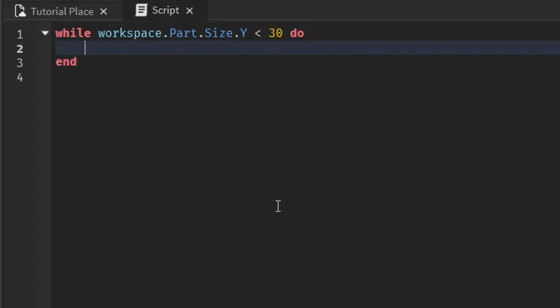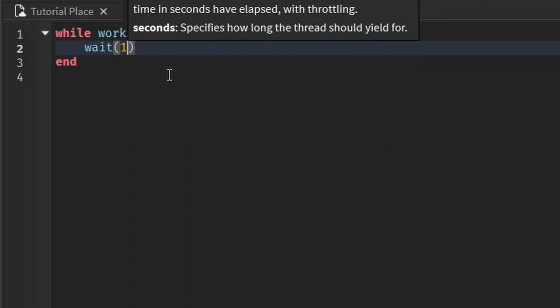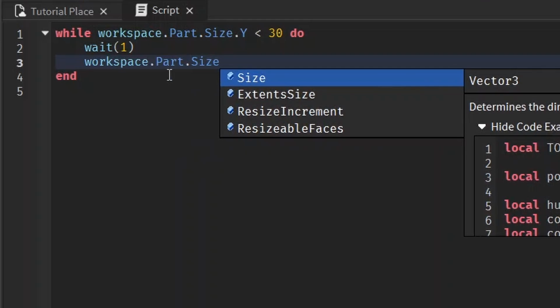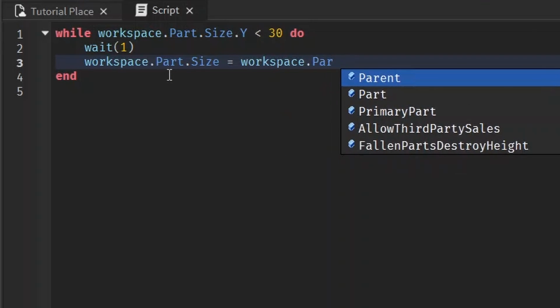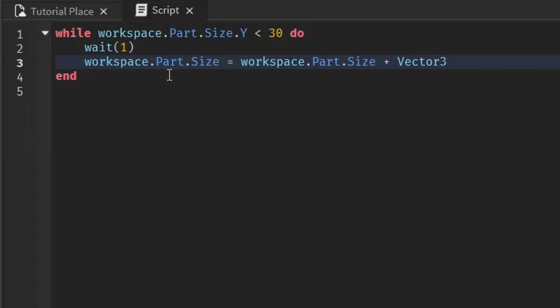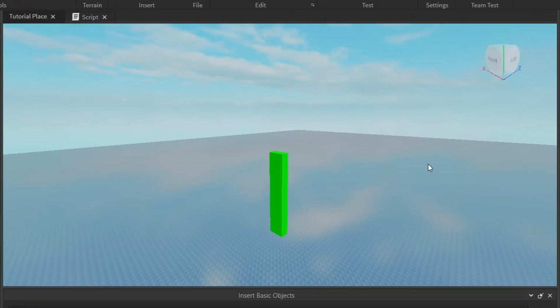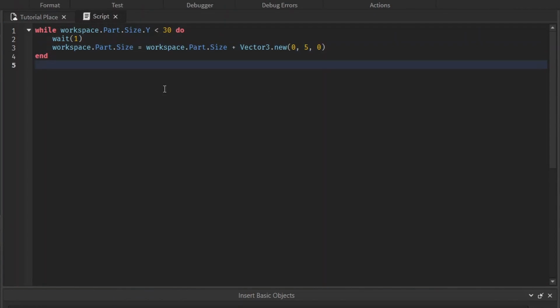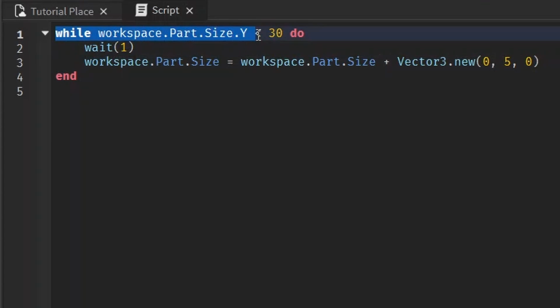And this is almost exactly like an if statement, except that instead of doing what's inside of here one time, it'll loop it until the condition is false. So I prefer this method over the repeat loop, and it's a lot more common. So again, let's just try to do the same thing. We're gonna wait a second, and then we're gonna make the part's size equal to whatever the part's current size is, and we're going to make it grow 5 studs in the y-axis. And as you can see, it's doing the same exact thing as before, but we just scripted it in a different way.